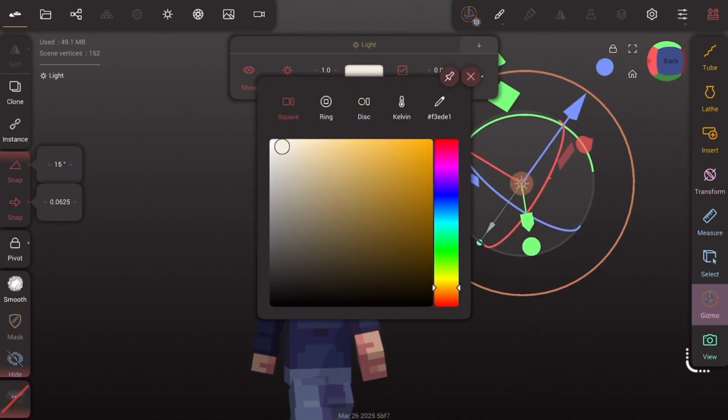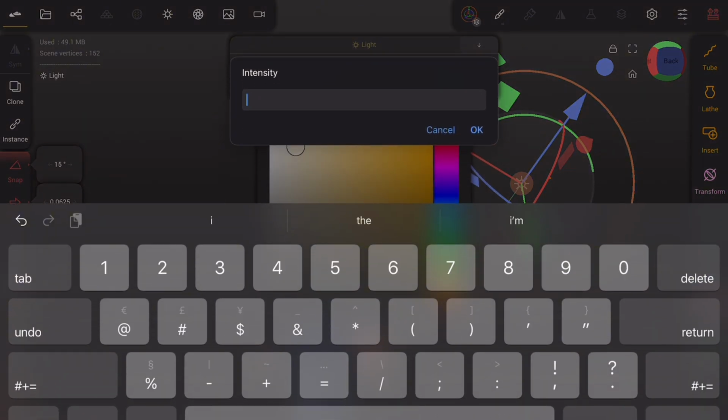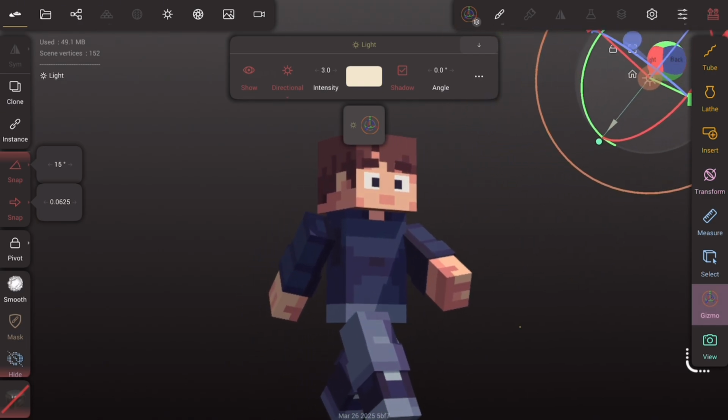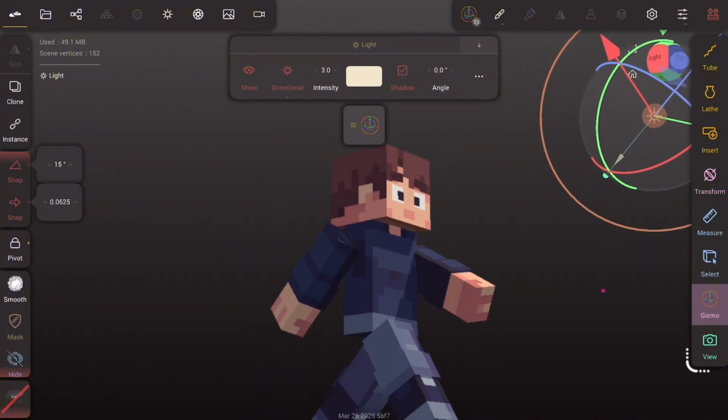What I normally do is make it a bit warmer than it is by default, and I increase the intensity to about 3. These settings will all depend on what kind of scene and effect you're trying to create, but this is for like a standard daylight kind of scene.